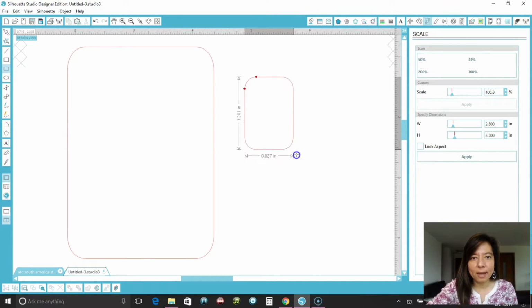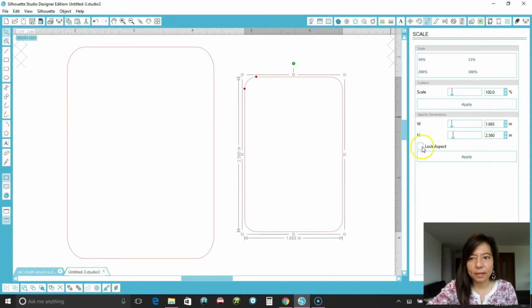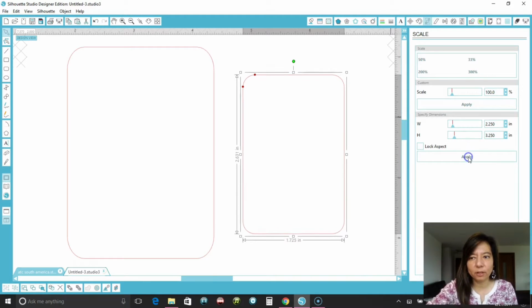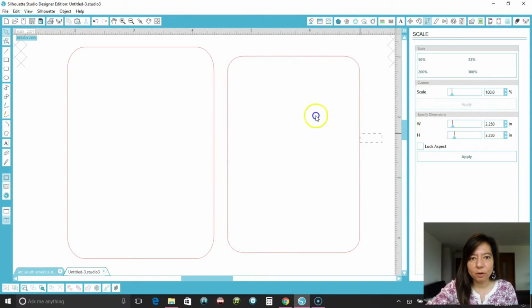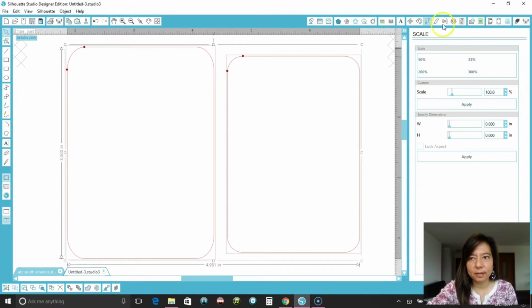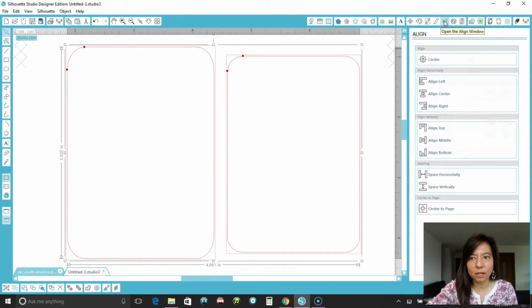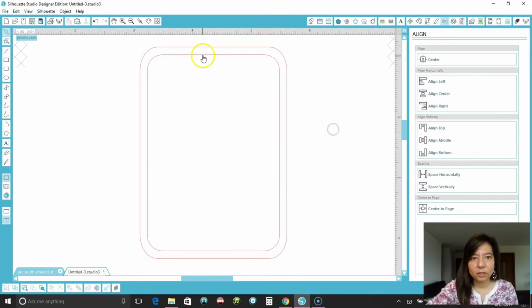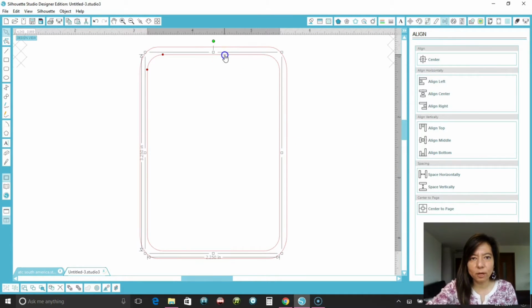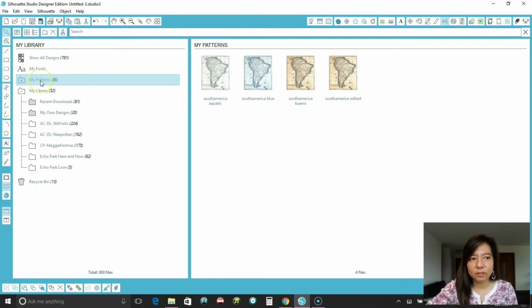Next, I know I want my map to be a little bit smaller. So I'm going to draw another rectangle here. Again, make sure the lock aspect ratio is off. Make this one smaller, 2.25 by 3.25, and click Apply. Now, if I highlight both of these objects, go up here and click on Open the Align window, Center, you'll see where my map is going to be is quite a bit smaller than my background itself. So you'll see this section of My Patterns. Let me show you how to get them into My Patterns.